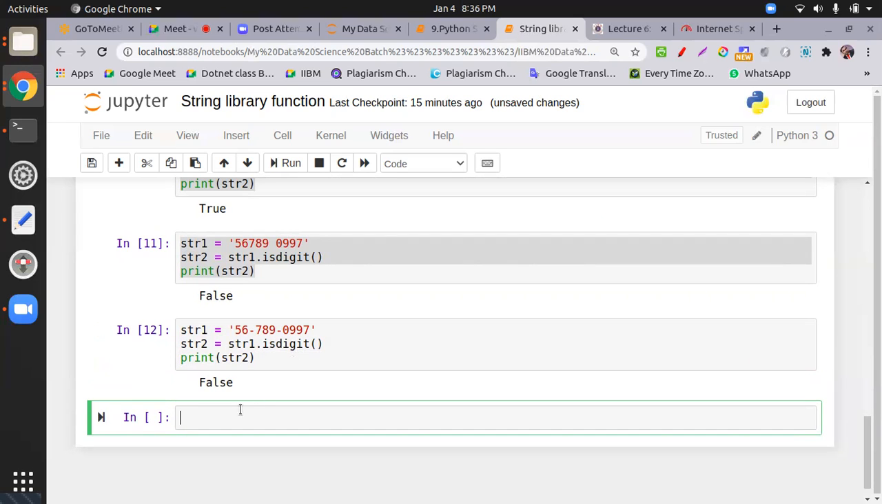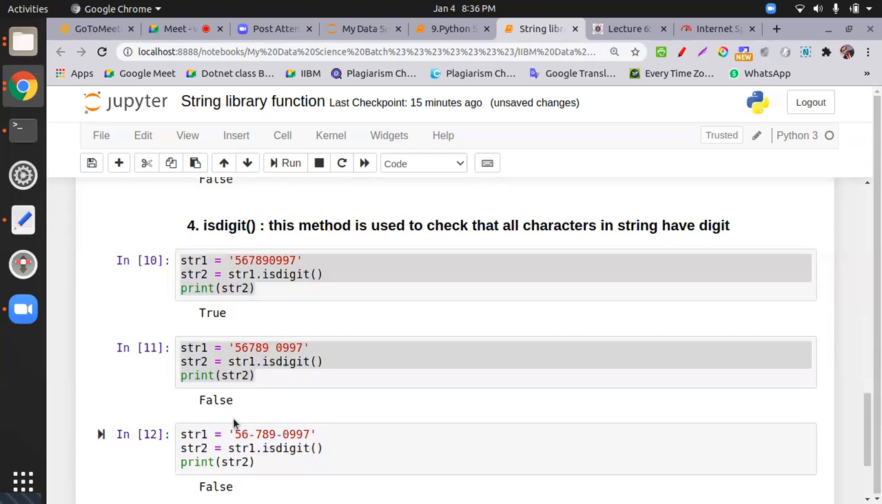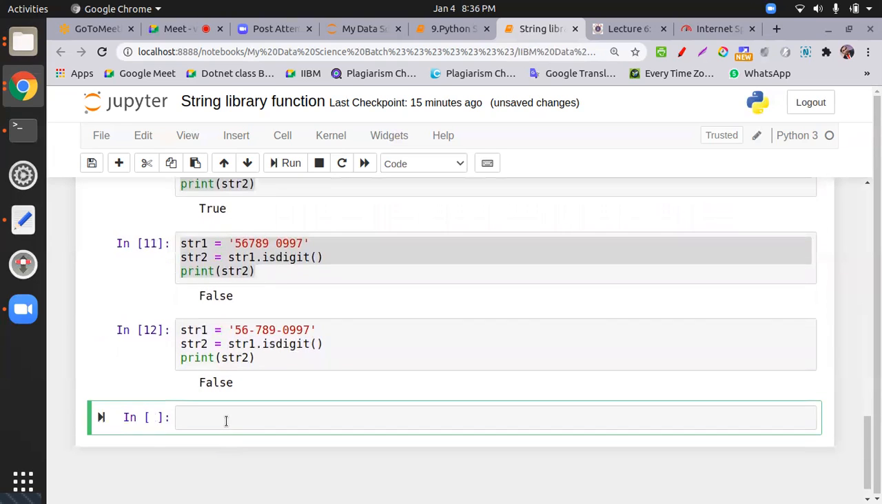Now, after the third, we have the fourth one, the fifth one, islower.